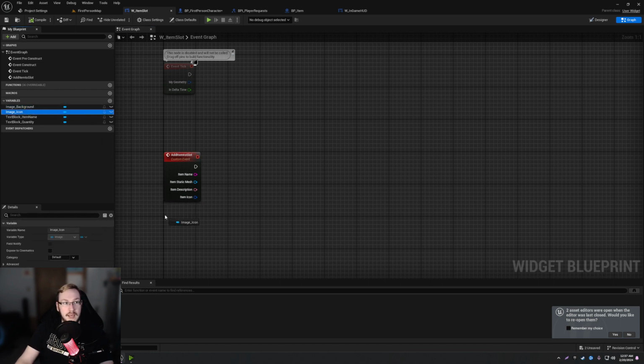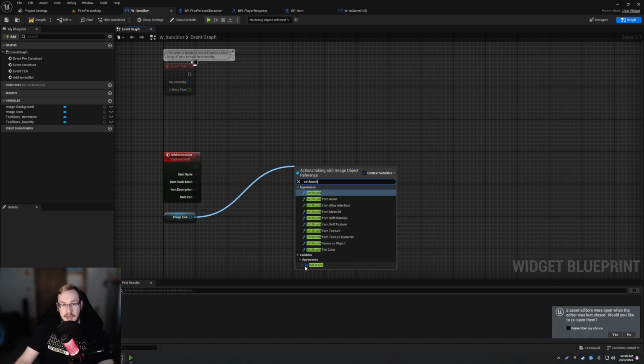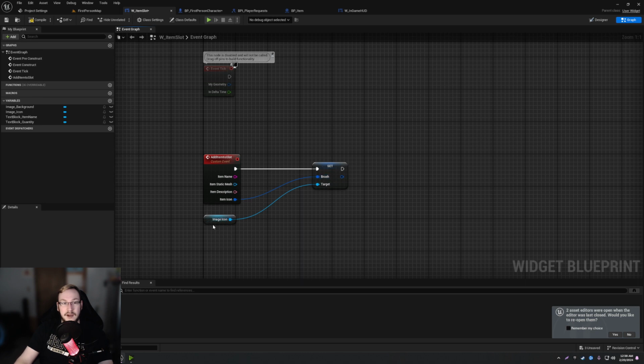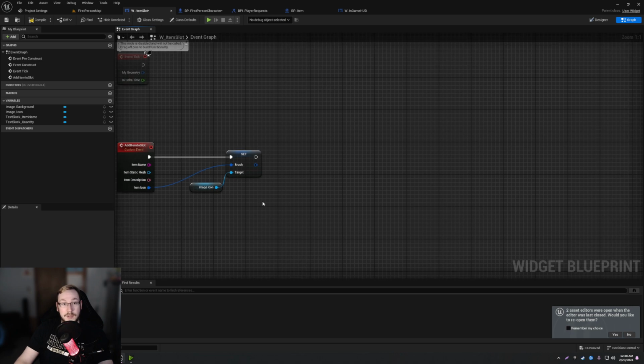Well, what do we want the image icon to be? Well, if we get the image icon, we can pull out and do set brush, and you'll want the one down here that is a little blue dot. And remember, we had the item icon was a brush, so we can plug that straight in. And now the image icon will be set up to whatever the item was.